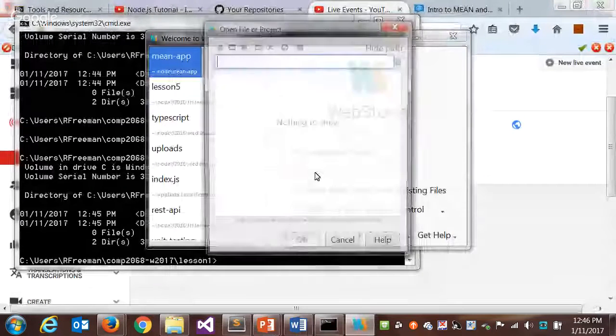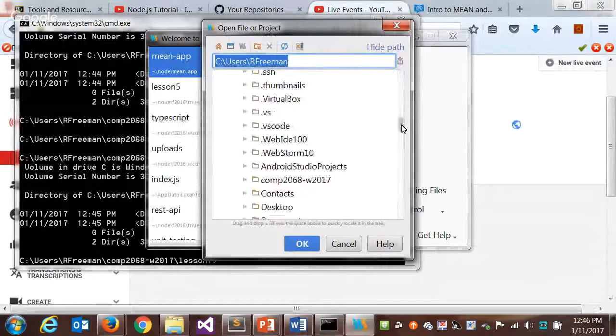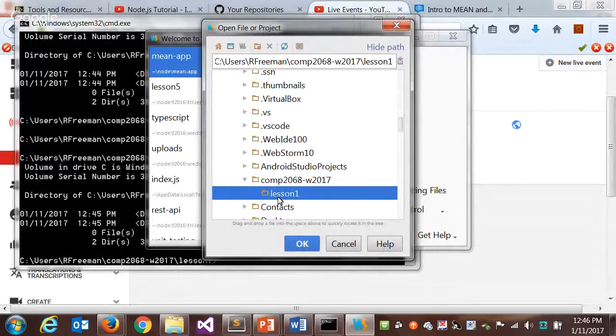So I'm just going to open up that new folder I created. Inside of my R Freeman, here's my COMP2068 lesson 1. So I'm just going to click on that and open up this folder path. It's going to be empty.